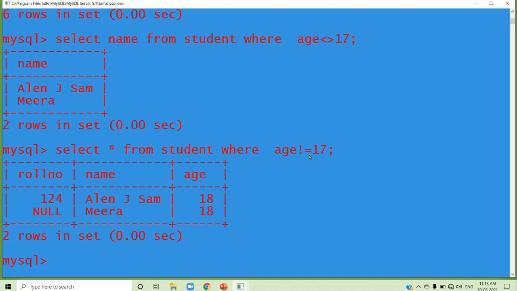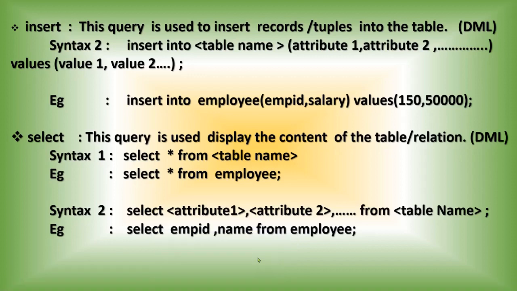Okay children, so what you studied today: the second format of insert query, select query, and select query with the where clause. These are the 3 things we studied today. Just go through the slide once again.